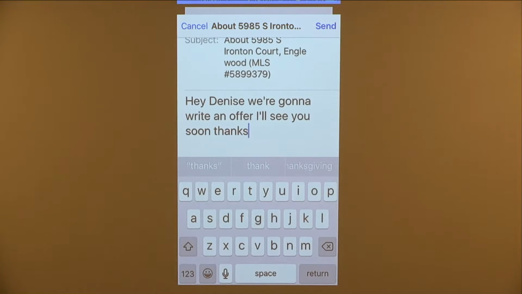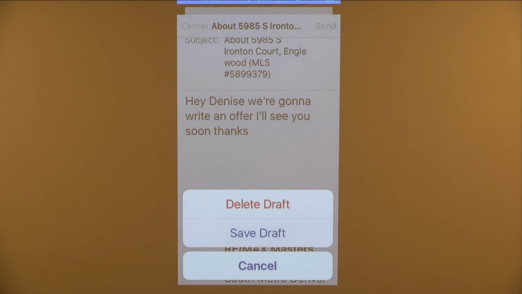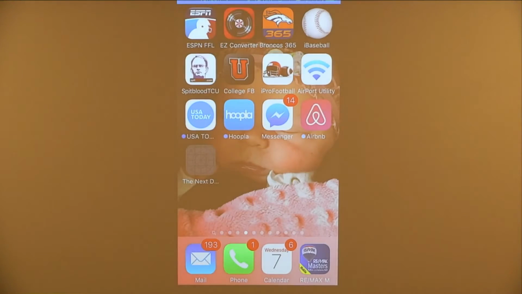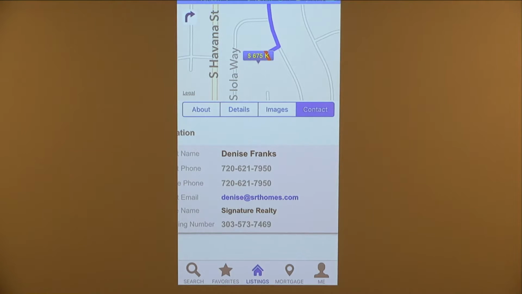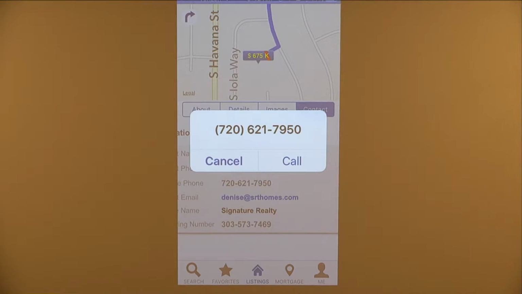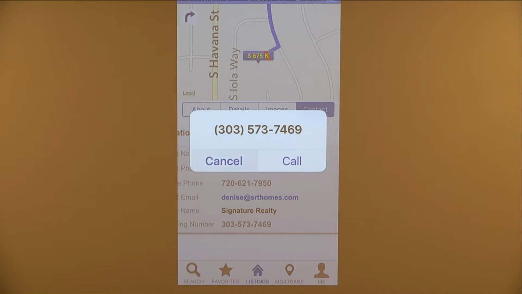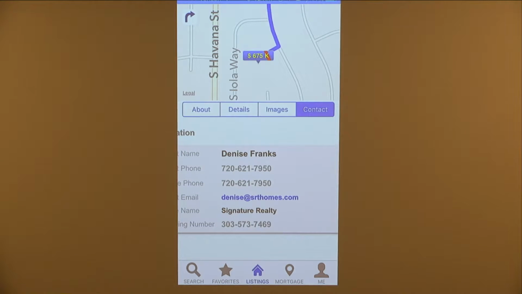Now if I hit send, she's going to be pissed at me because it's already under contract. She didn't want another offer, she's already had 6. So I'm going to cancel that and delete that draft. But that's how easy it is to work within this system to send emails and communicate. If you wanted to call her, you just hit whatever button you want, you can call her. If you wanted to set a showing from that point, you can call the showing desk right from there.